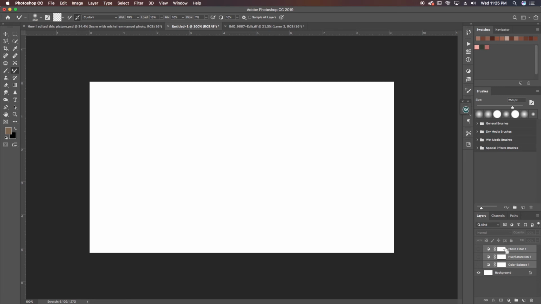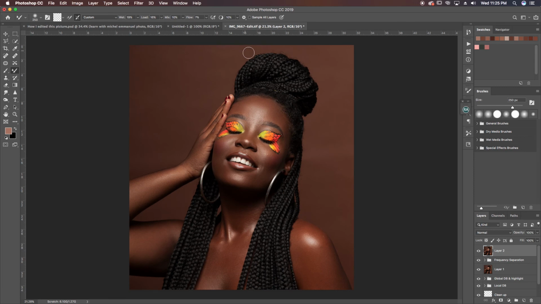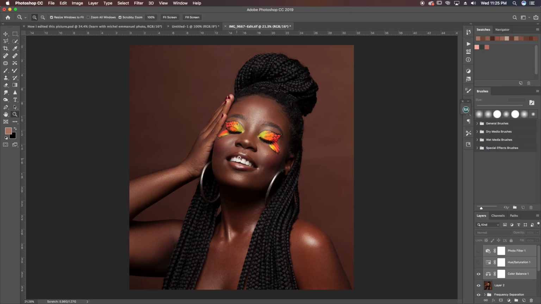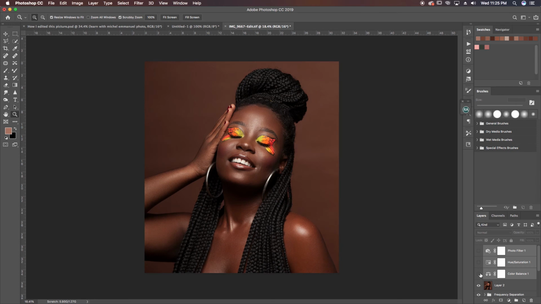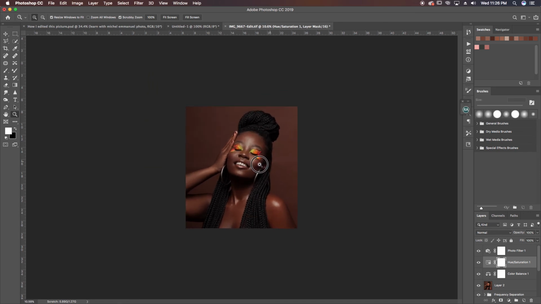So come and see. My color balance gives a perfect look on my photo. So as you can see, the color is changed, and the hue and saturation is for the eyebrow, the butterfly. And the photo filter is for the skin. So I have the brown color on the skin, so my photo is perfectly normal.